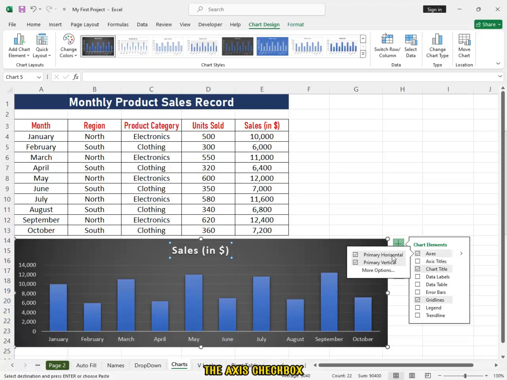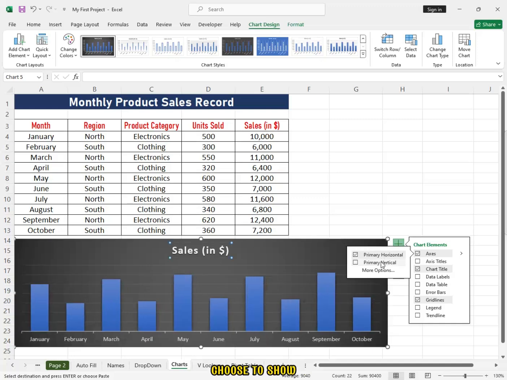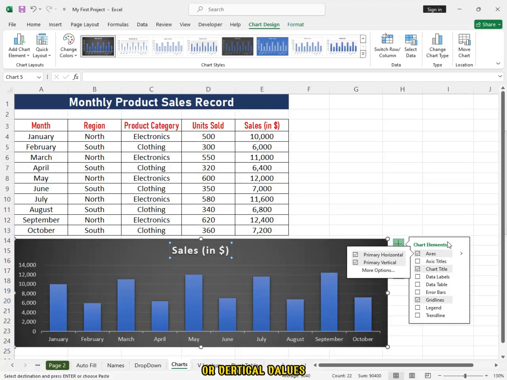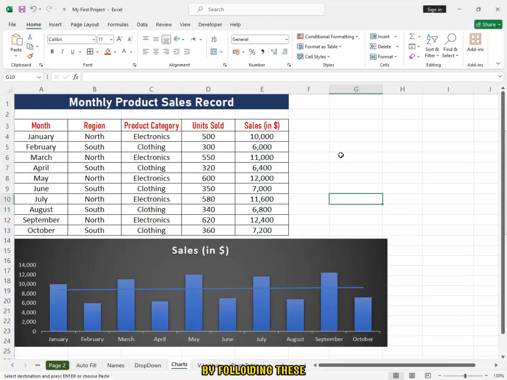The Axis checkbox enables or disables the axis values, and you can choose to show only horizontal or vertical values. The Grid Line checkbox enables or disables grid lines. You can also show a trend line if you want by using the Trend Line option. In the Filter option, you can disable data that is not necessary and also change the range of the dataset. By following these steps, you can create and customize charts in Excel to effectively represent your data.